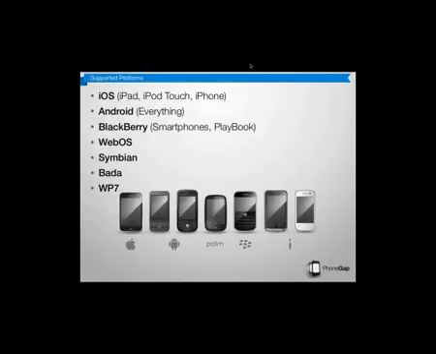Here are some of the supported platforms: iOS, Android, BlackBerry, WebOS, Symbian, Bada, Windows Phone 7. We just included support for that, and in the next version of PhoneGap, which should be coming out probably early next week, Windows Phone 7 will be included.